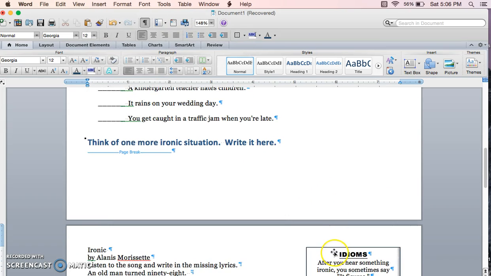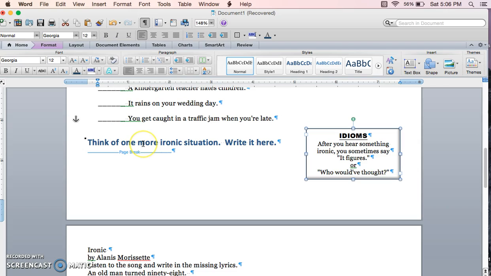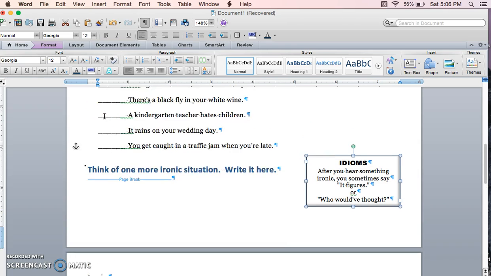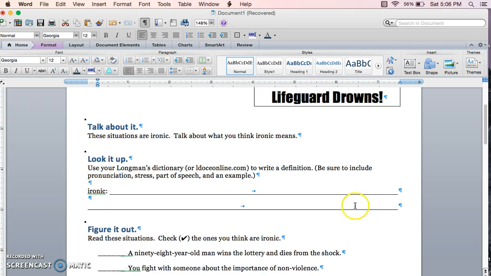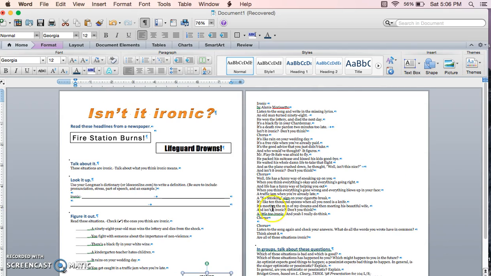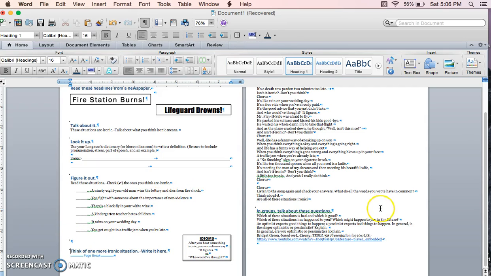Now this idioms box should come up here, so I might have to pull that back up. And it looks to me like there should be a little more space somewhere in here. Let me just make this a little bit smaller, and I will figure out where the space is missing. Maybe just here. Let's just add that. There we go. Okay, now we're going to go on to the second page.